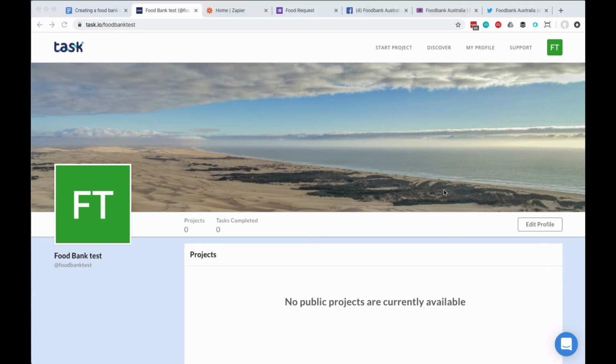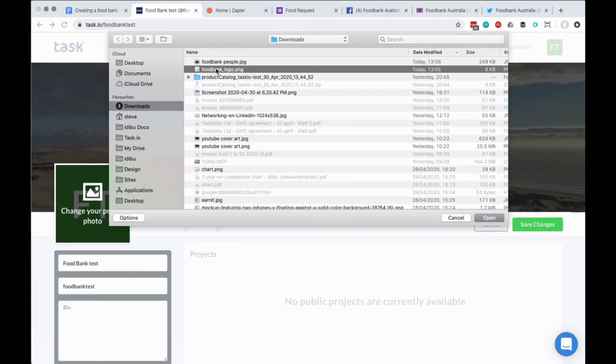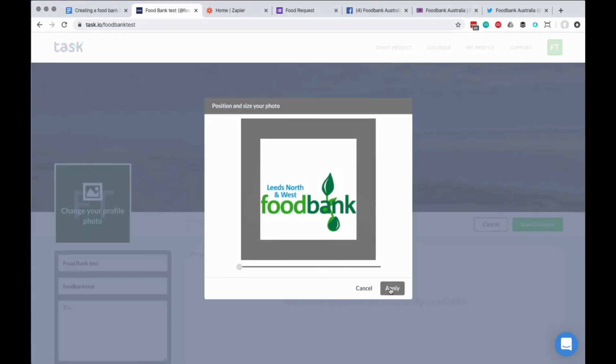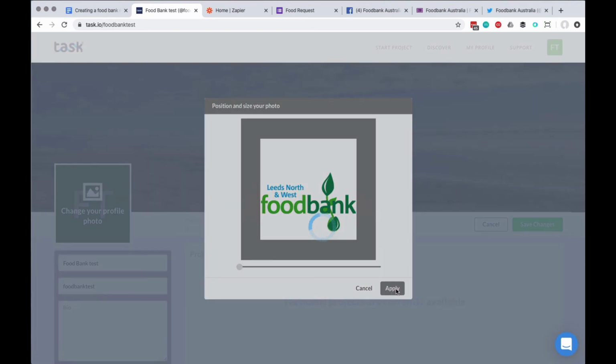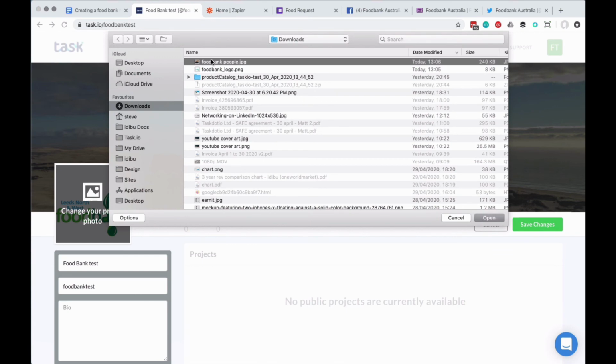Next, I'm going to make the business profile. On Task, you can have user profiles, you can have business profiles. It just depends how the profile is set up. This is going to be a business one, so I will edit my new profile, and I'll add a logo. And a header image.